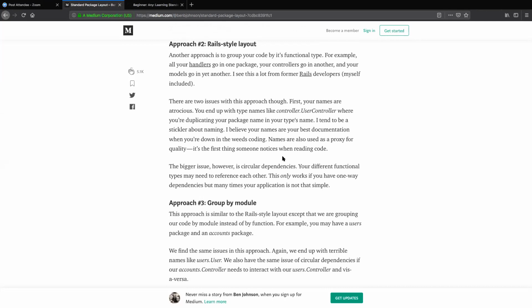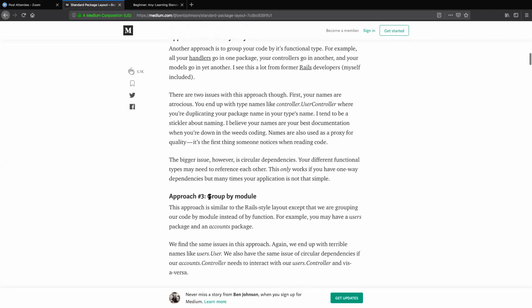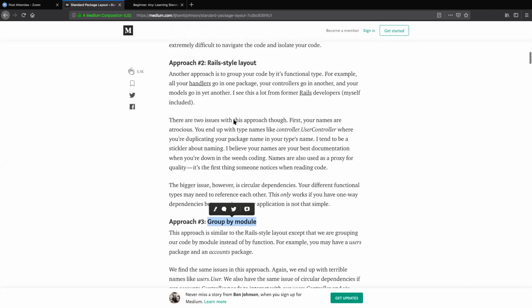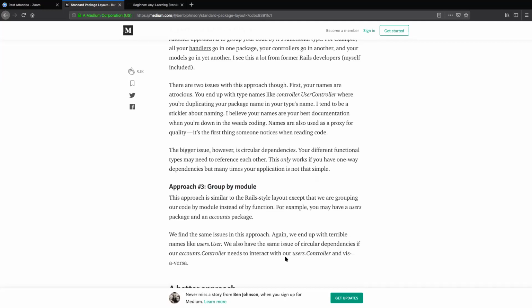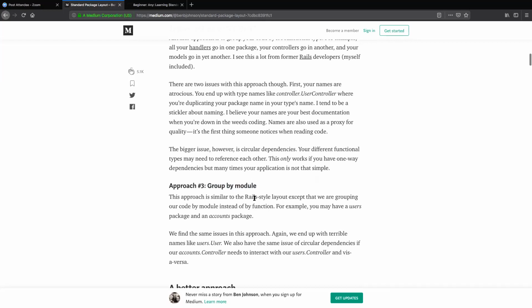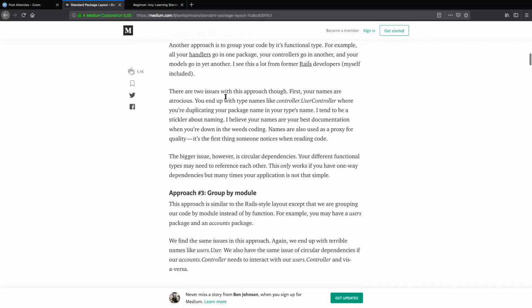Then again, the group by module approach is more or less similar to the Rails style. Basically, you're putting everything that belongs into a certain category under a folder, and then subfolders have more specific ones around it. This is very similar to that, except that there is no framework which is enforcing it.